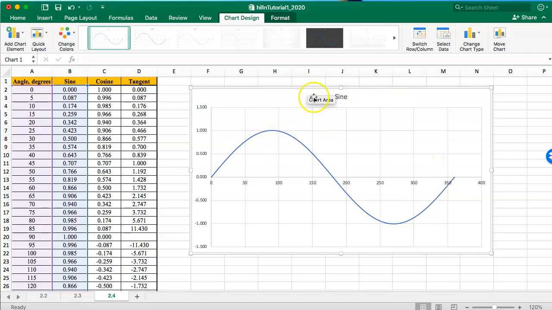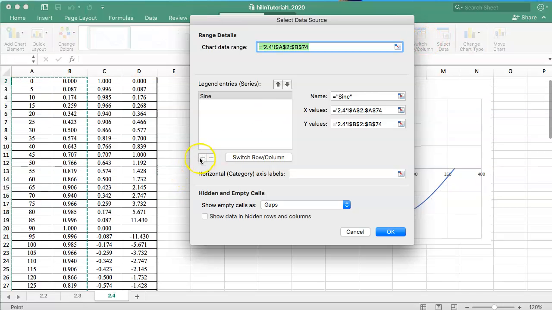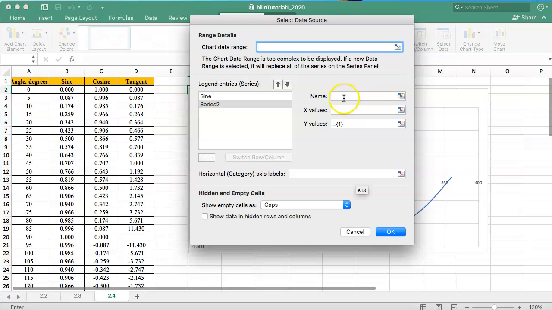The chart defaulted in naming itself sine since we have one series here. So let's go ahead and select more data. We're going to add 2 more series. So now we're going to add our cosine.